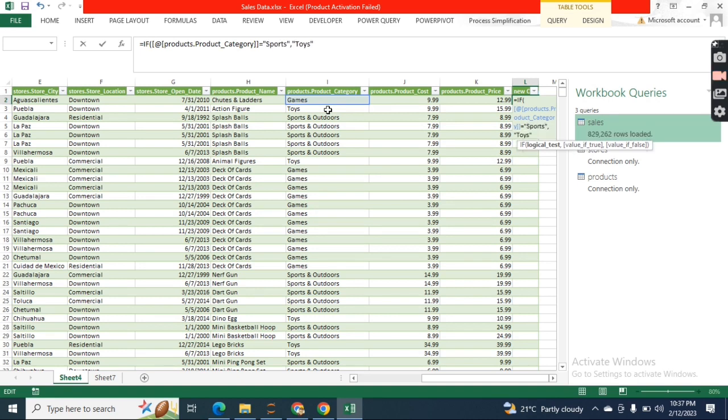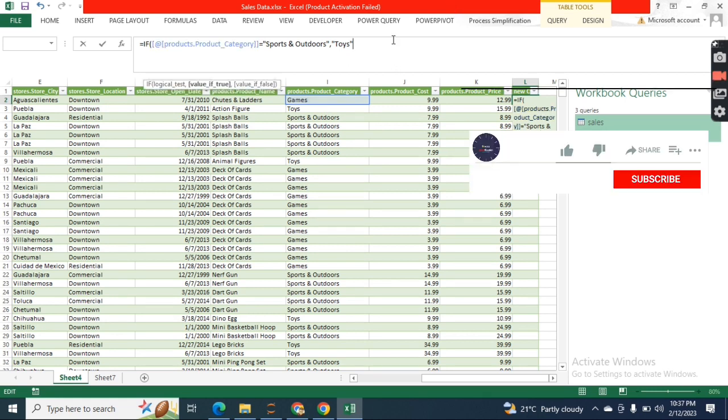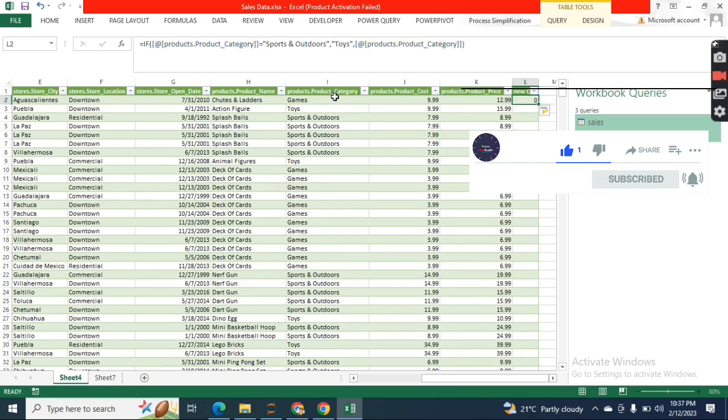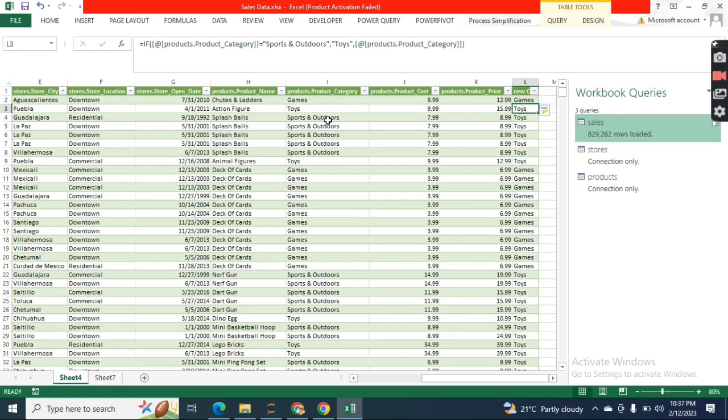So I'll simply use an IF, then select the column in which the product category values appear, then use an equal to, and say if the value is equal to Sports and Outdoors, then print Toys. After the first comma is the true value, and if the condition goes false, then print the same value which appears in the category column. After implementing this, you can check it out. At Sports and Outdoors, it has been changed into Toys, and the other categories remain the same.